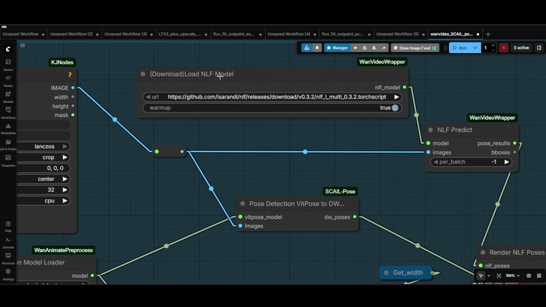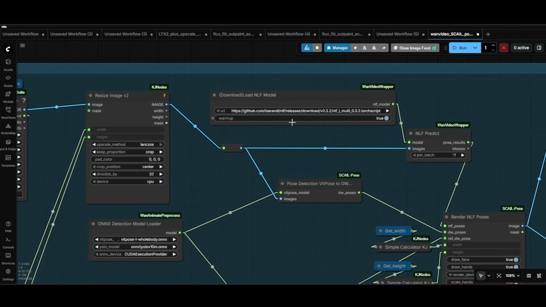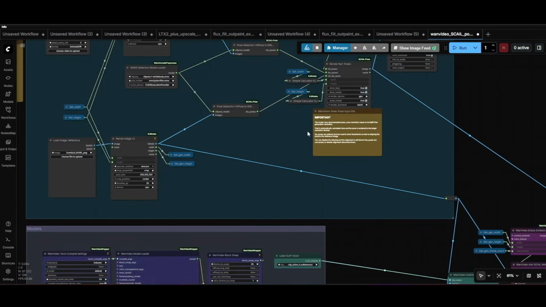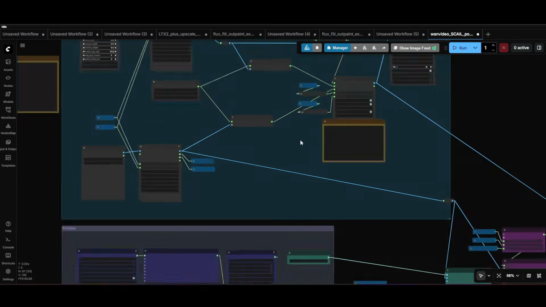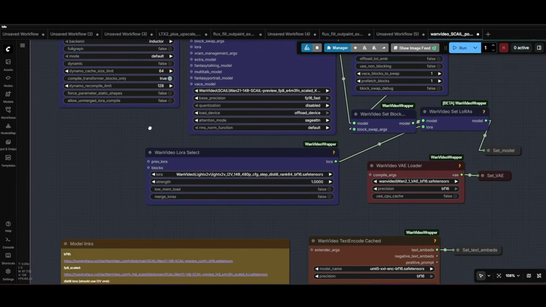Download, load model. This type of node is really cool, because the first time you're using the workflow, it would load the model for you, and if you don't have it, it would download the model for you. And then the next time, you're just going to load it up because it already has it. And that's why it has this link here. There are important notes on how to use the models, how to use the workflow, and what settings to use.